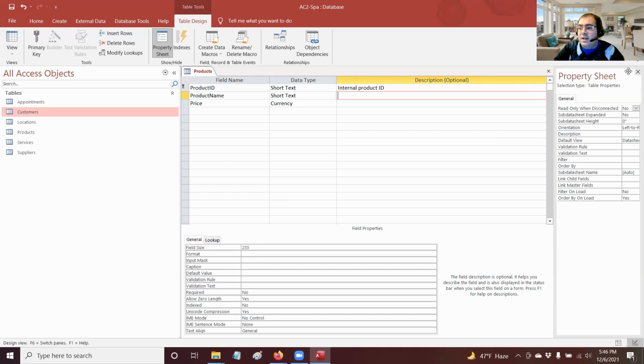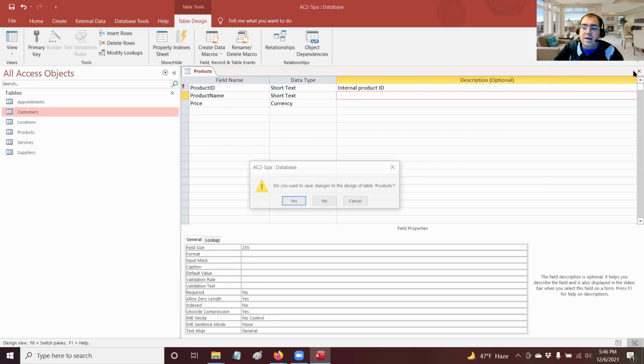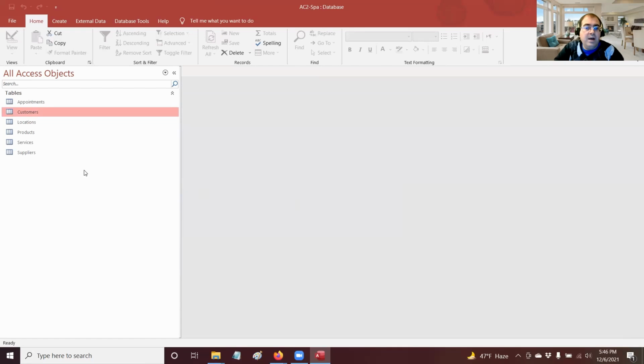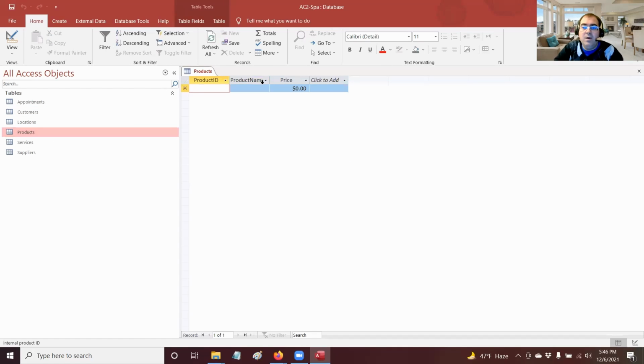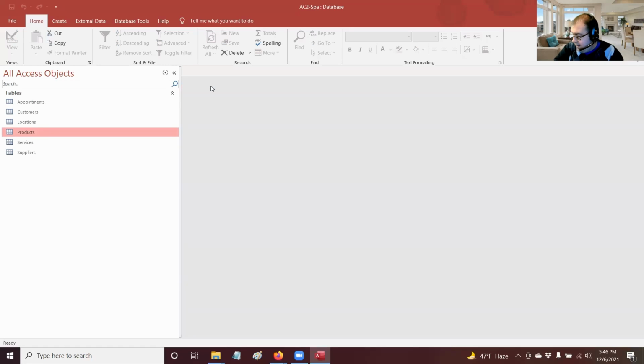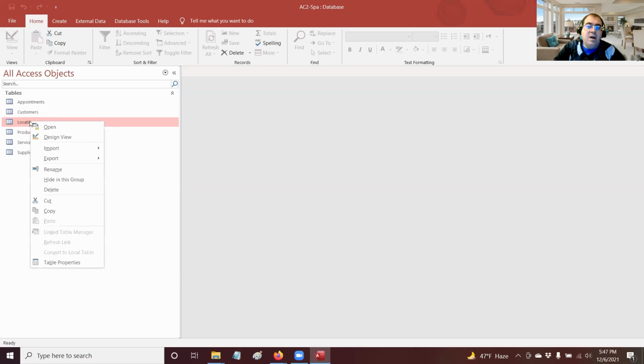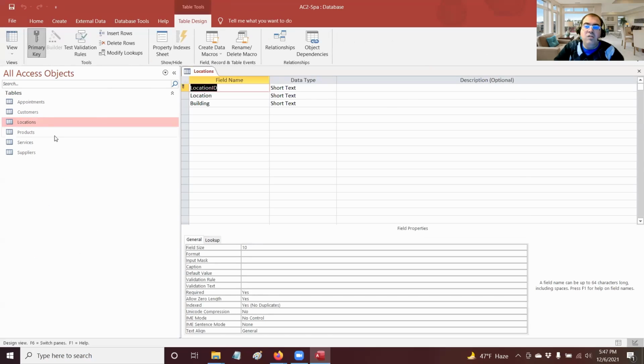And then I can go ahead and click on the X here and the X here. And then it asks, do I want to save changes to the design of the products table? I do. So we'll go ahead and do that. So we see we have a products table set up, but we don't have any data entered into it yet. So then what we want to do is open the locations table in Design View. So if we go up here to locations, I can right click on locations and choose Design View, and then it opens it up in Design View.